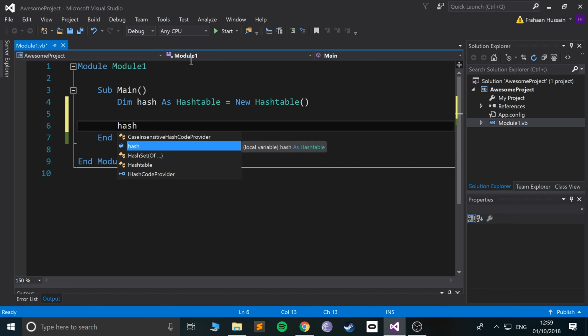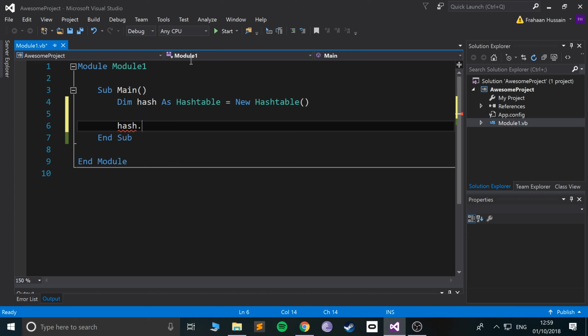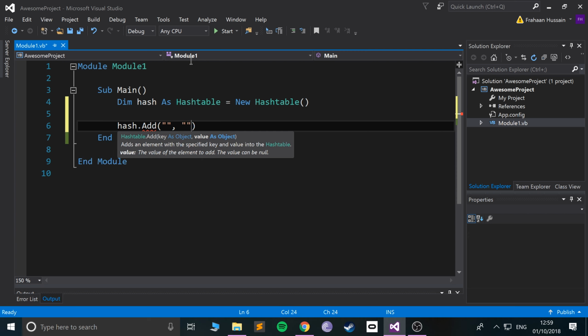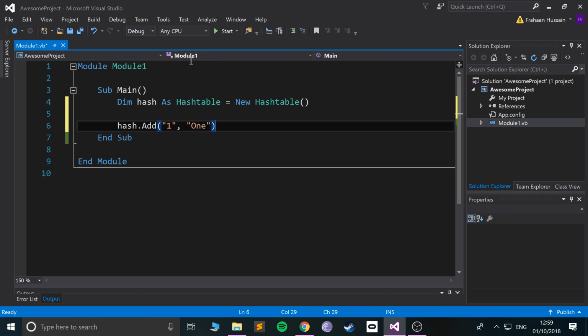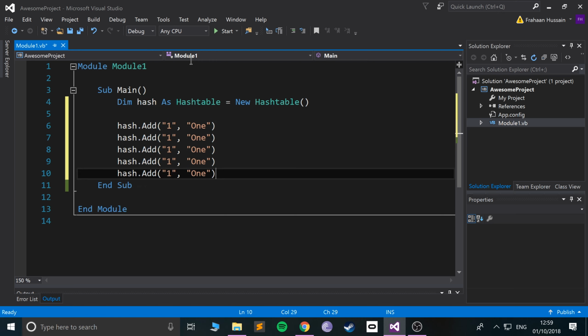Just do the name of the hash table, or the name of the variable I should say, dot add, and this takes two parameters. The first parameter is the key, the second parameter is the value. So I'm just going to put 1, and I'm just going to put the word 1 next to it. You can put whatever you want, it doesn't really matter. And I'll do 5 in total, but you can add as many as you want. 1, 2, 3, 4, and finally 5, like so.